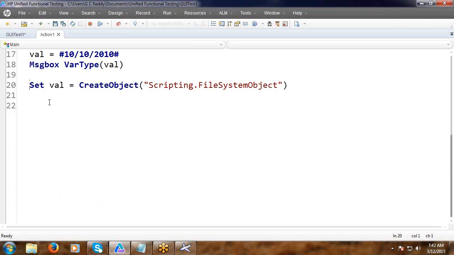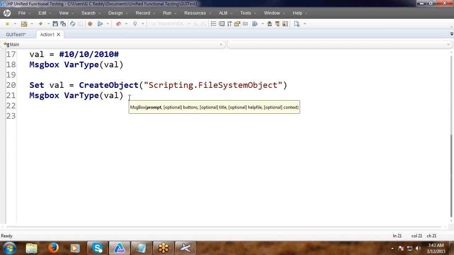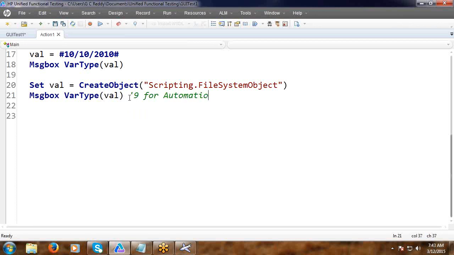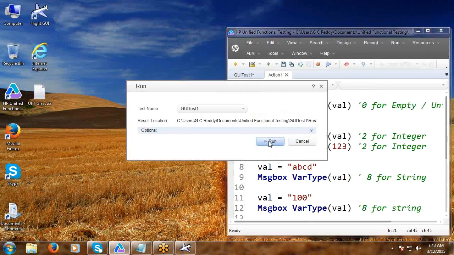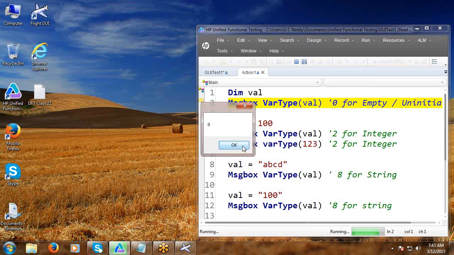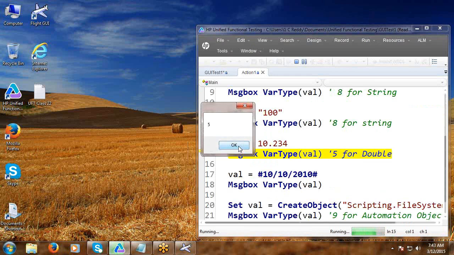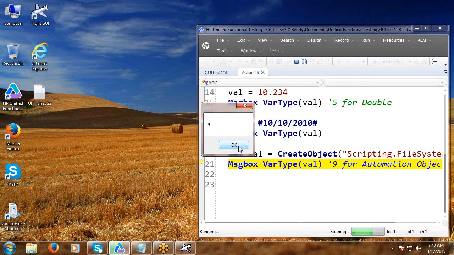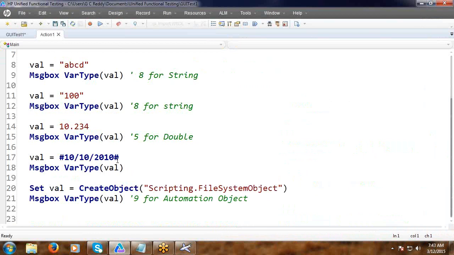Now check the data subtype of this val. 9 for automation object. Run the script. See, 0 empty. Observe the yellow arrow, yellow marking. 2 for integer. 2 for integer. 8 for string. 8 for string. 5 for double. Here 7 for date. 9 for automation object. See, I forgot here.